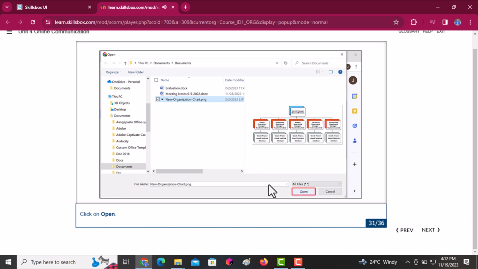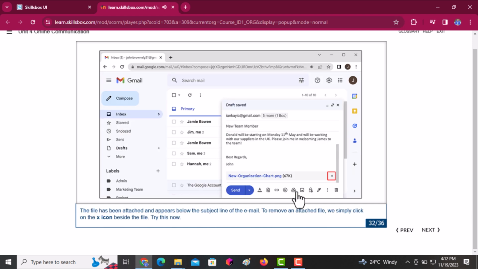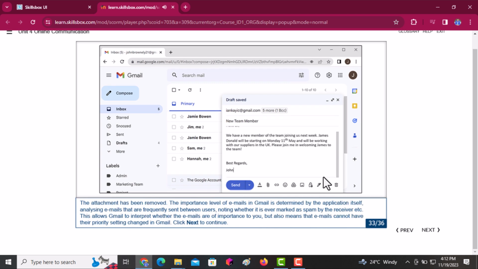Click on Open. The file has been attached and appears below the subject line of the email. To remove an attached file, we simply click on the X icon beside the file. Try this now. The attachment has been removed.